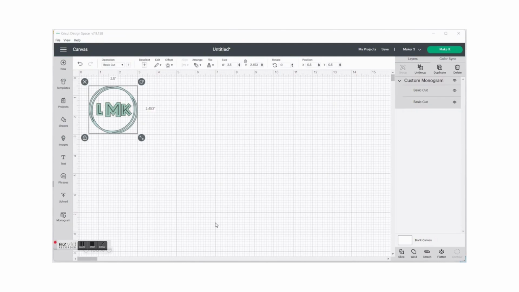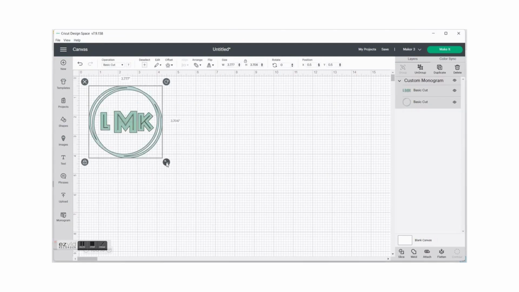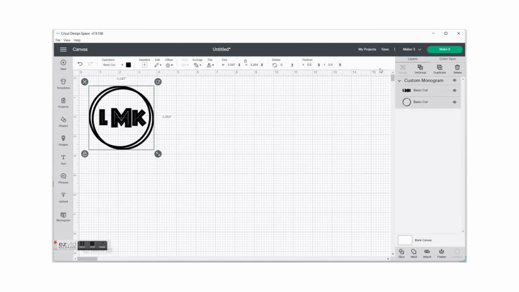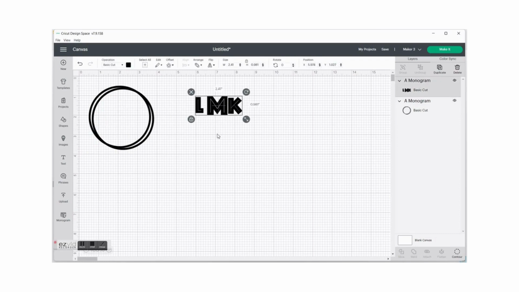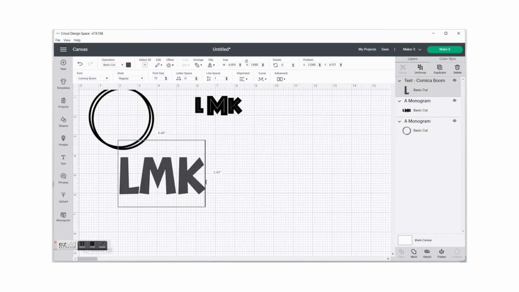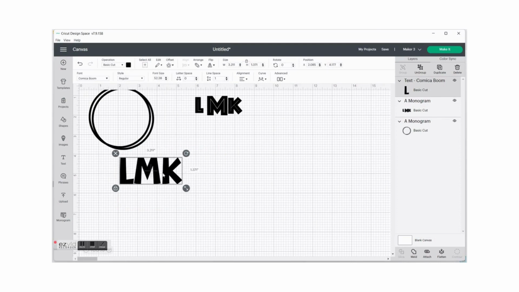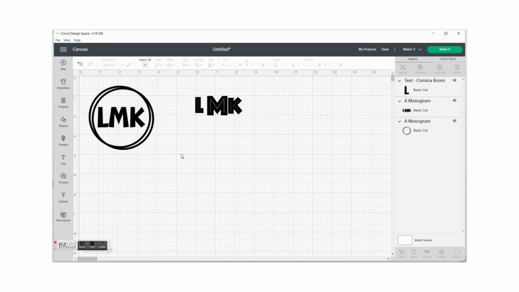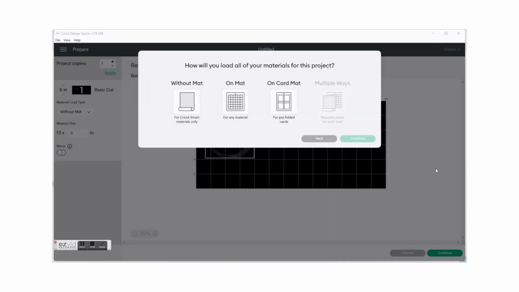You can now go and format it, change the size, change the color of it, and you can even ungroup this, remove the writing if you don't like the font of it, and add a different one. So I'm just going to do this. Change the color of it, reduce the size. There you go. Now you can attach it again and click Make It. You can now go ahead and complete your cut as you would normally do.